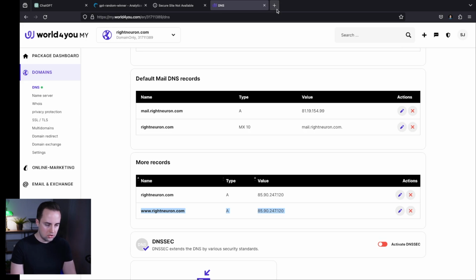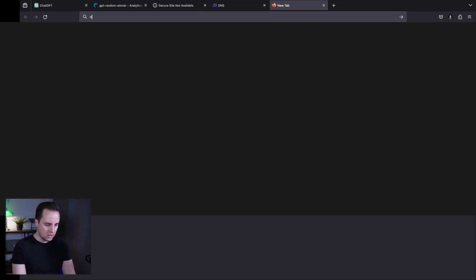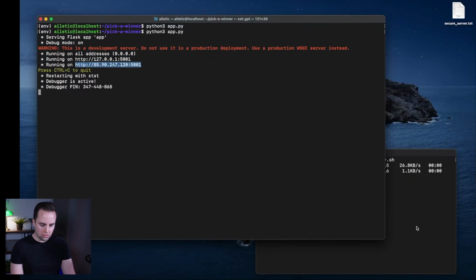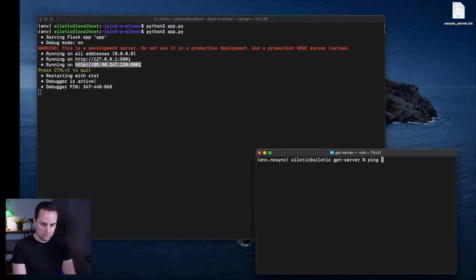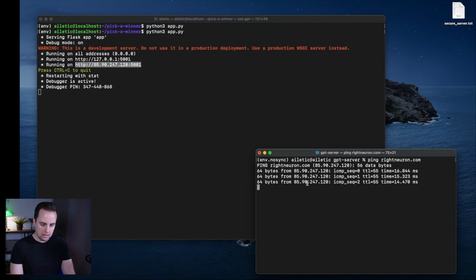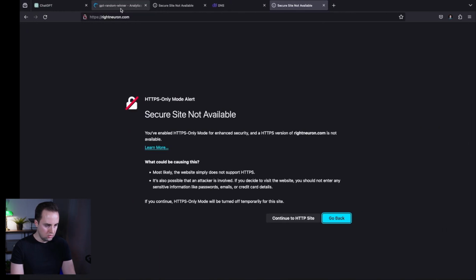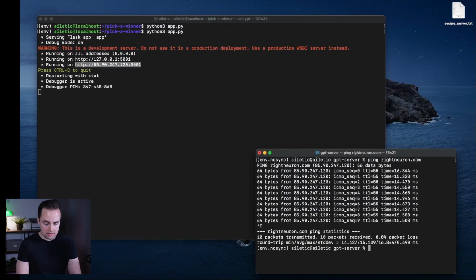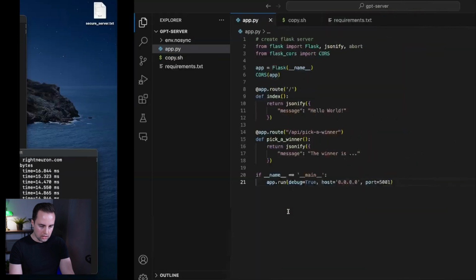So it should not work right away, but we can try. writeneuron.com. Well, maybe it actually worked already. We can try to ping the server, writeneuron.com. And let's see if it's actually the new domain. Well, seems it was pretty fast, so we can start right away.